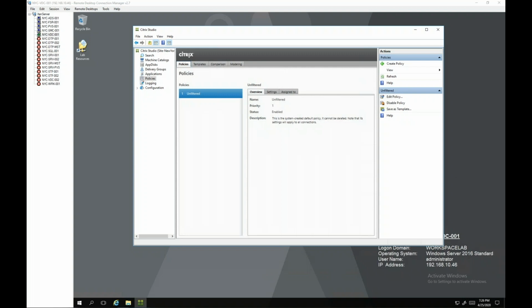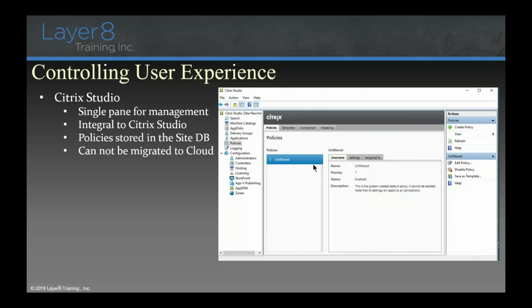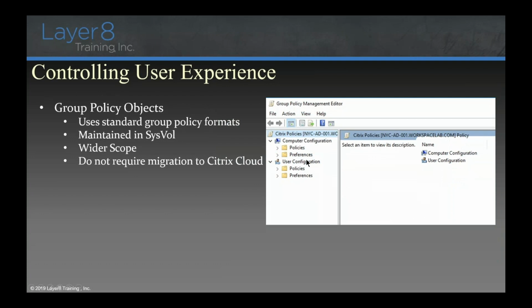If you're interested in using or continuing to utilize GPOs, we do have the option of using group policy objects. So this is going to provide us with the same experience that we've used in the environment for many, many years when configuring policies. We have our user policies, we have our computer policies. The policies, however, are no longer stored inside of the site database. They're going to be stored inside of the Active Directory sysvol, which gives us the ability to utilize the high availability of having multiple domain controllers. This provides us with high availability, as well as a wider scope for where this is going to be applicable.